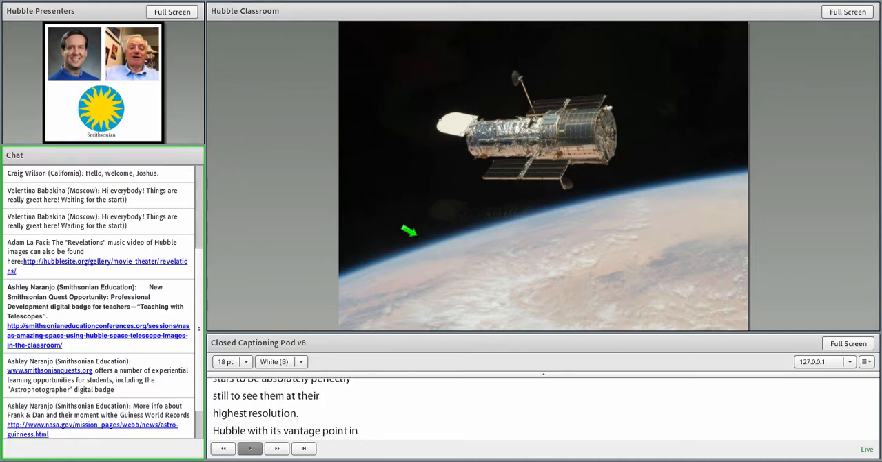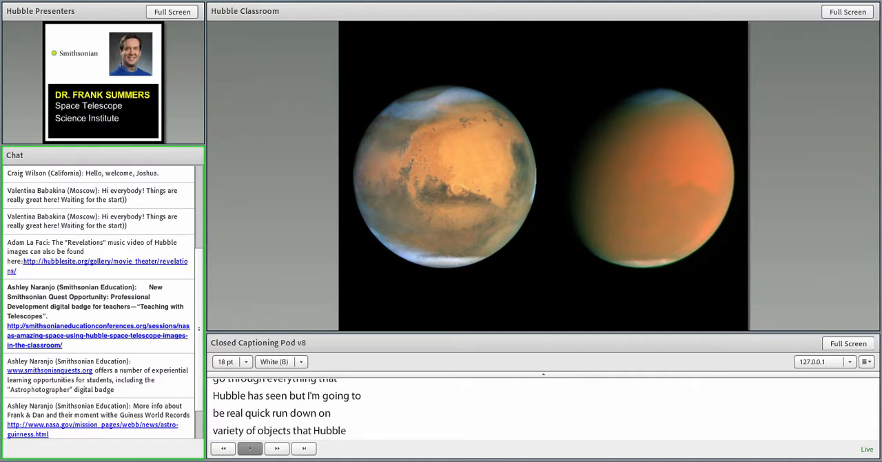And, well, we only have an hour, so I can't go through everything that Hubble has seen, but I'm going to give you a real quick rundown of the variety of objects that Hubble has looked at. Okay, so let's start in our solar system. Now, Hubble doesn't travel to the planets, right? And we've got these space missions that actually do, and they can get much better images. But Hubble has been up for 23 years, and Hubble can monitor them and watch long-term effects. And what's really cool on this image is this is the planet Mars.